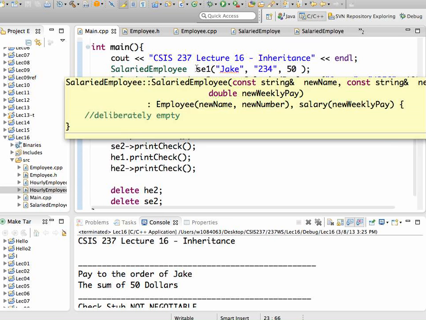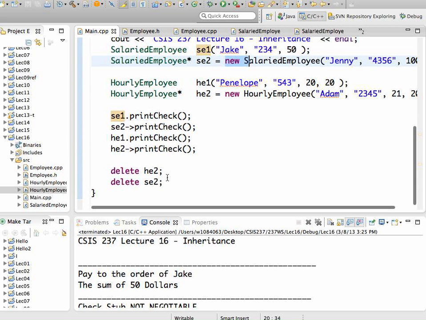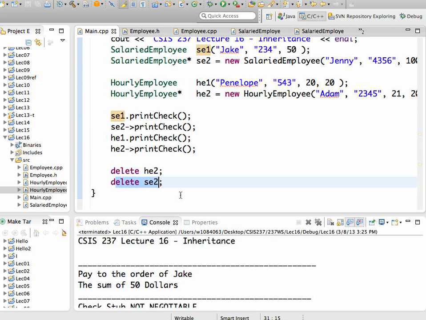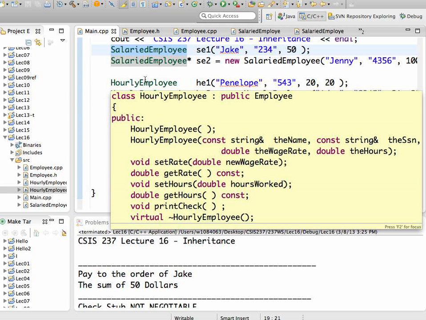I use the two ways of setting up objects. One is a statically allocated object versus dynamically. So I use pointers and use new. And then I have a matching delete over here for my new. So whenever I create an object, I delete it. And I create a salaried employee object and an hourly employee object.